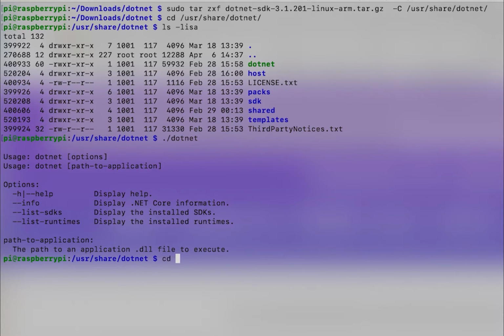But right now, the issue is that in order to use it, I either need to type the complete path or change to that folder, and that's just not going to work for our purposes. Like here from my home directory, if I type dotnet, command not found. There's a few ways that we can go about fixing this.